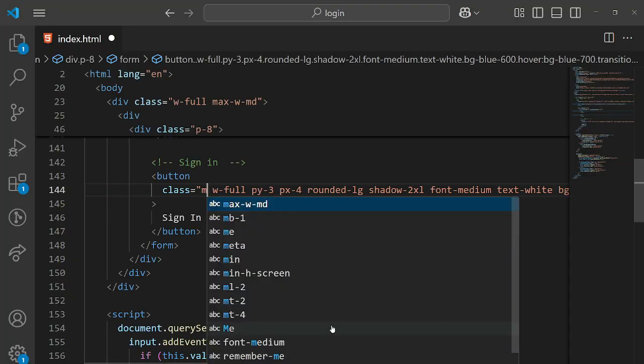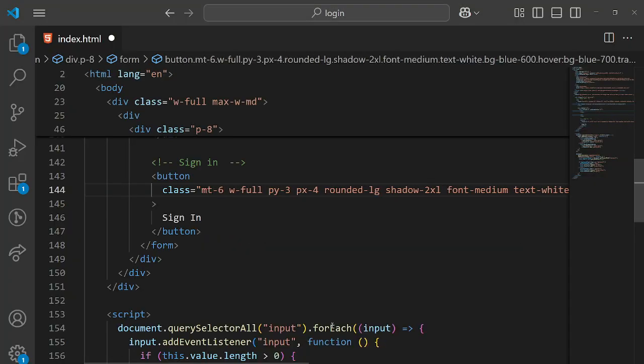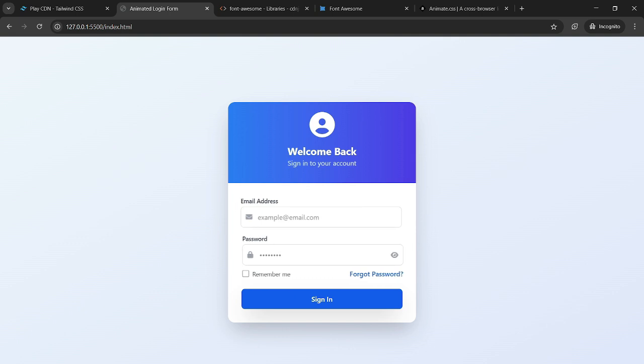And here you can see our button and this text are attached to each other. So let's write here margin top is 6. So save it and check it in the browser. So this looks awesome. Okay, now I am going to put a sign in icon here.